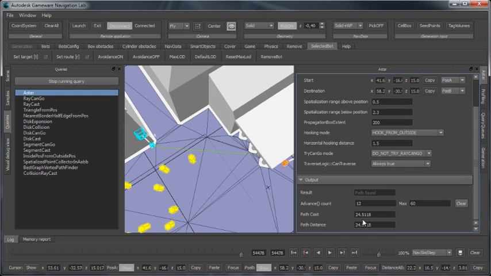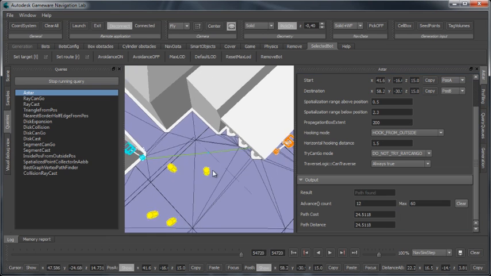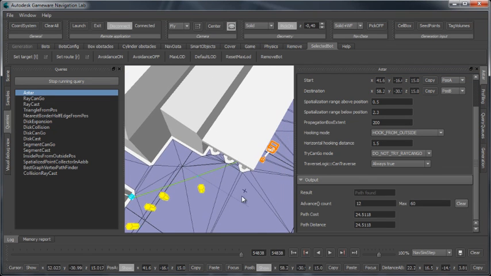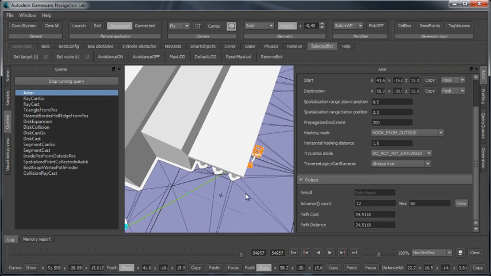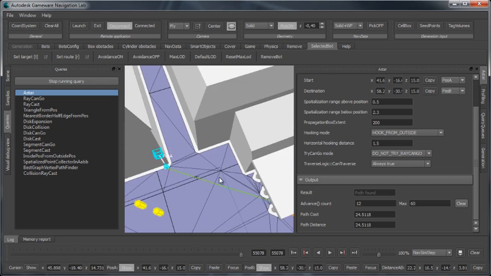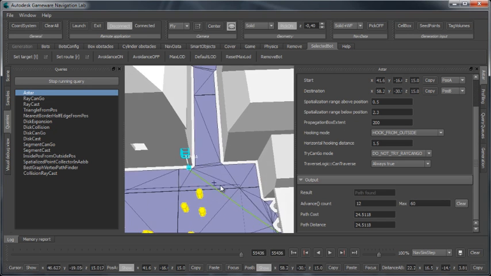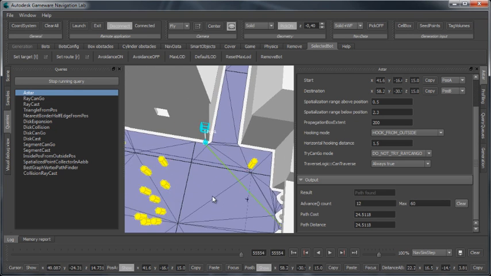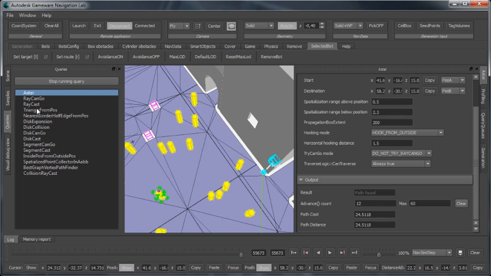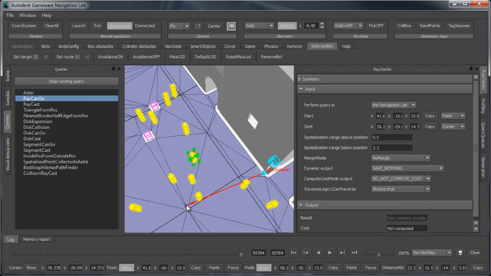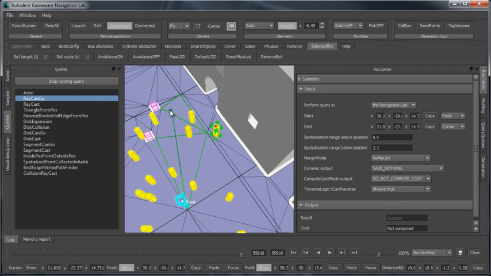You can also see what the result is. Here you see the path cost and the path distance, and how many advance counts were needed to perform it, and the result, which corresponds to the enum in the C++ code when you perform it. It's the same for Ray can go. You see the same kind of parameters.